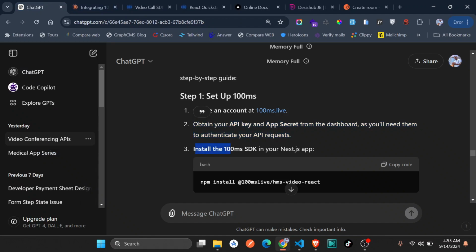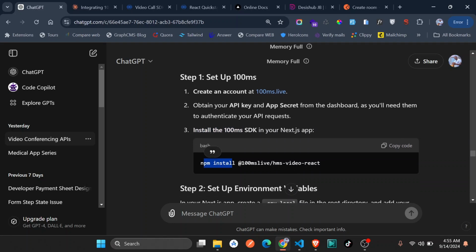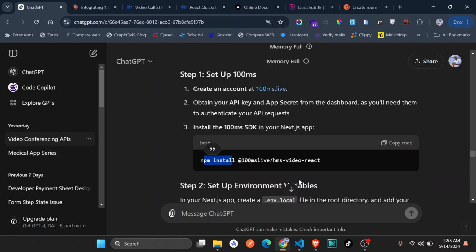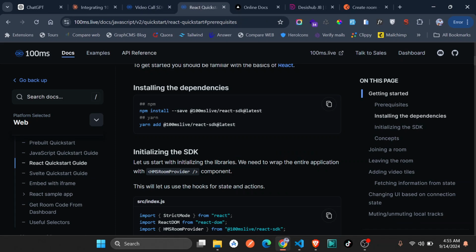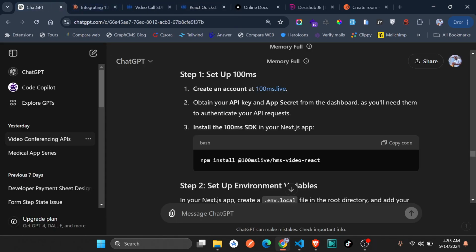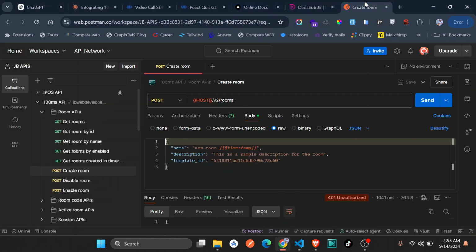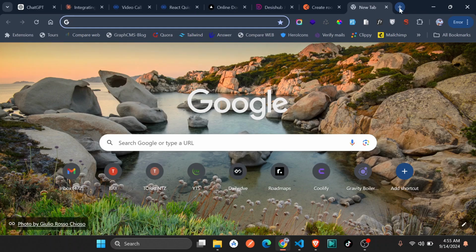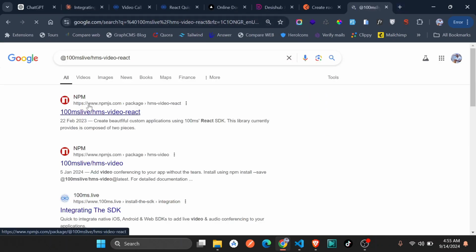And then you have to install the SDK. Okay, now it is actually saying you can install this 100ms live video React. I don't know now. With the one they actually gave us, they are somehow different. That's why you start getting confused. You can just go ahead and just, for instance, search here like this. Actually, they have it.